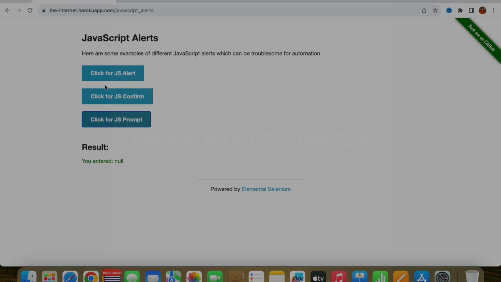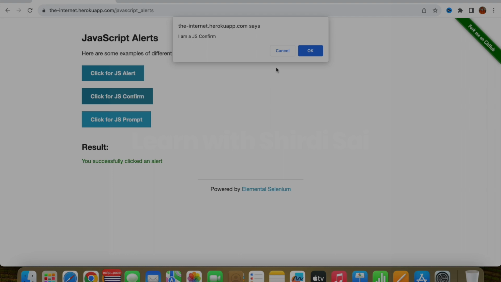Here we have the alerts. The first alert, when we click on it, you will get an OK button. We are going to click OK through automation. After clicking OK, you will get the message "You successfully clicked an alert" at the bottom. Similarly, we can try the second option. You will get Cancel and OK buttons. First, we will click OK through automation, then we will click Cancel.